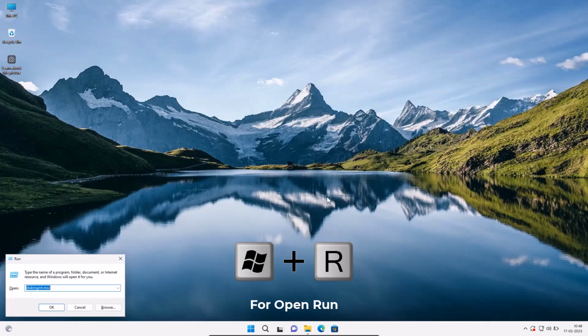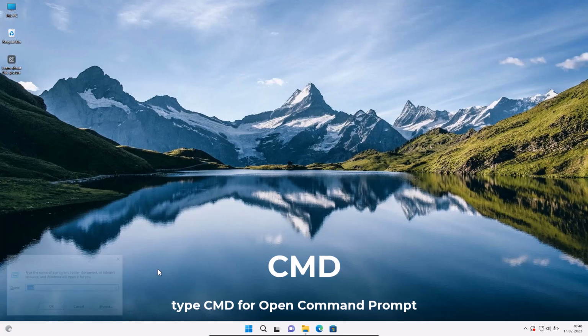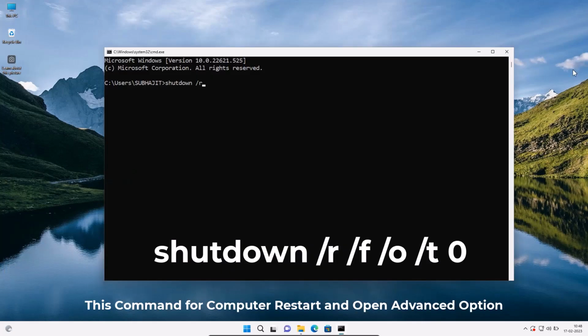Windows R to open Run. Type CMD to open command prompt. Type shutdown /r /f /o /t 0. This command restarts the computer and opens the advanced options.